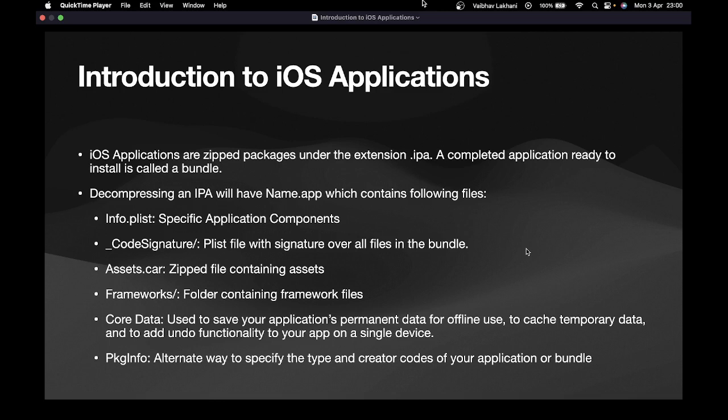Now, these different files contain the assets. When I say assets, it basically means the images used inside the application, the videos used inside the application, the links used inside the application. All of these are called assets. The source code of the application and other features or code signatures. Some of the very common folders or files which can be found inside an application are listed over here. Let's go through them one by one.